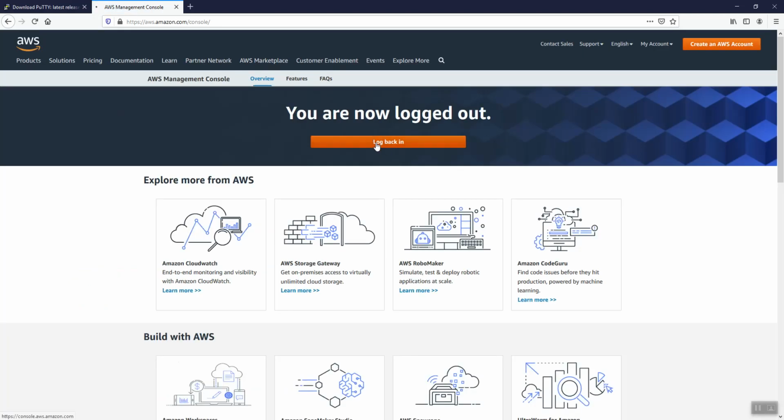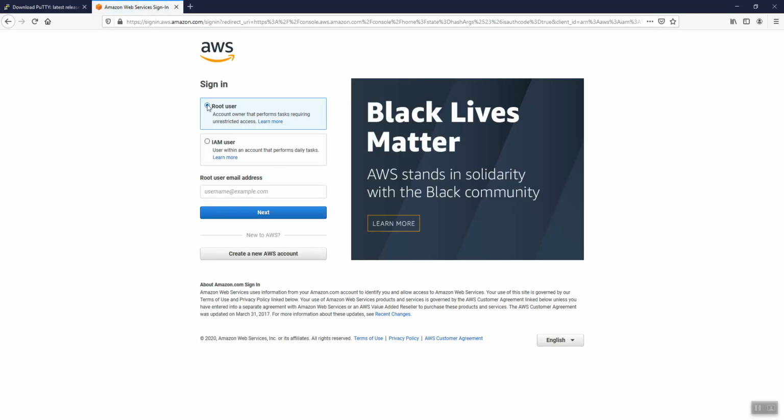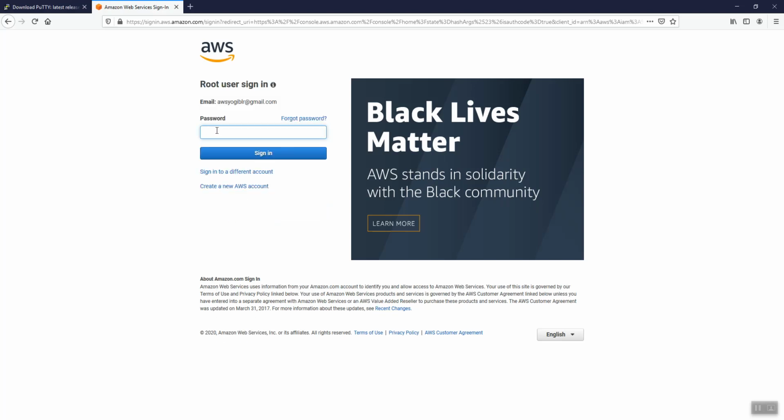So here, log back in. Select the root user option, and then use the same email address that you used to create the account. I created the account with this email address. Click on next, and the password, the same password that you used earlier. Just the same password that you created the AWS account with.